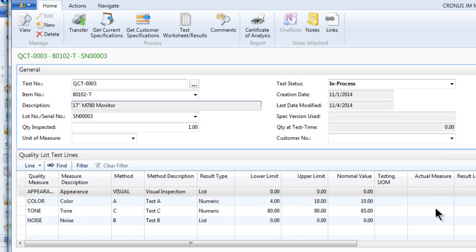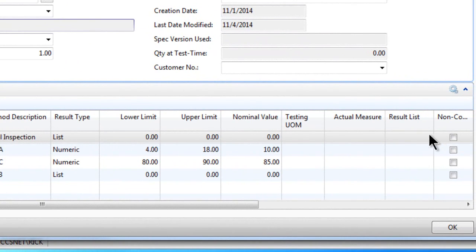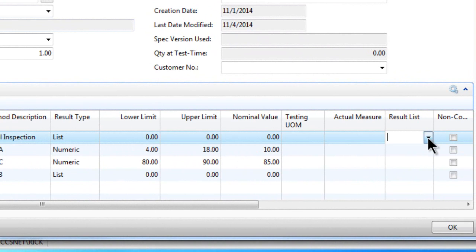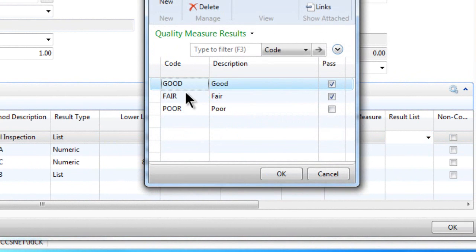This is where I enter the actual test measures and list results. The first one is a list, visual inspection, so I can just pop open a list that I predefine of the acceptable areas. So it's either good, fair, or poor. This is kind of a look-see, and again you'll define all of these parameters. By the way, I'm just giving you some examples here. So here's good. I'm just going to use that as an example.